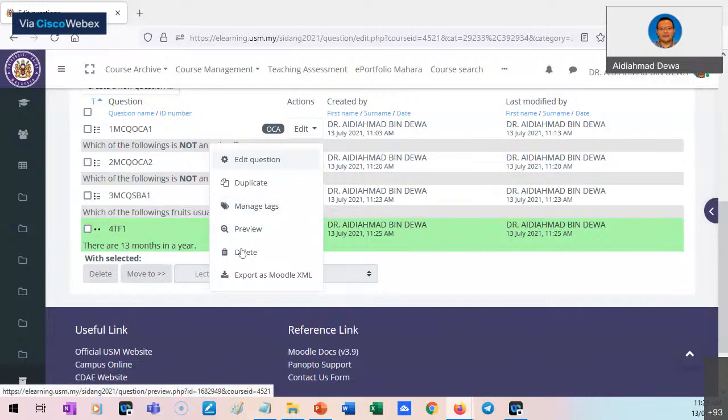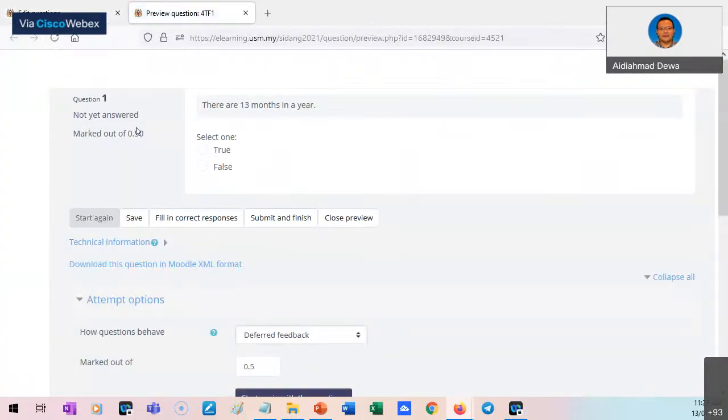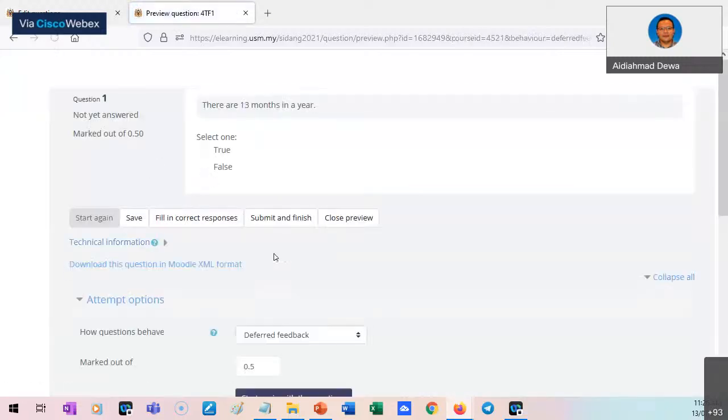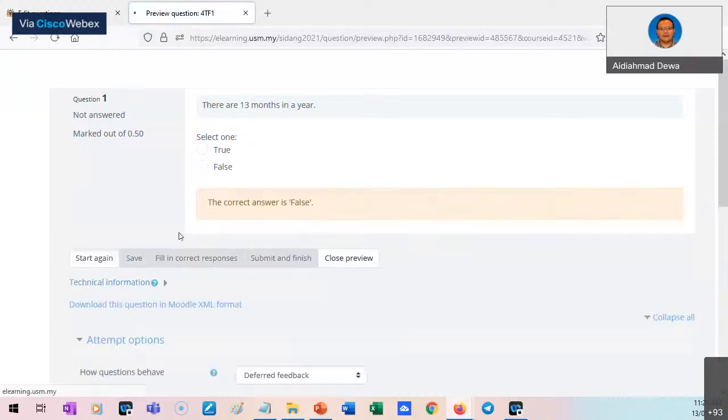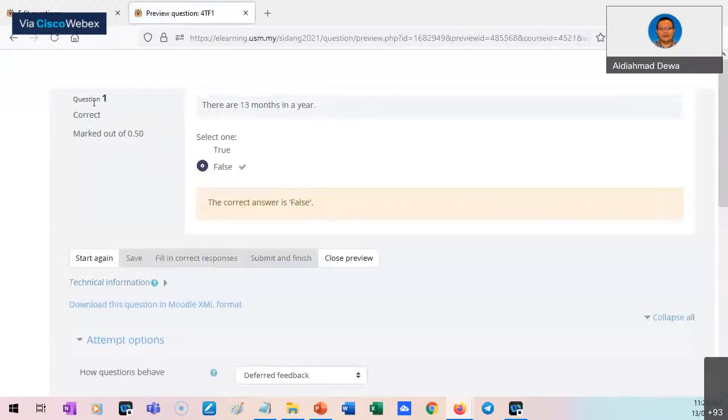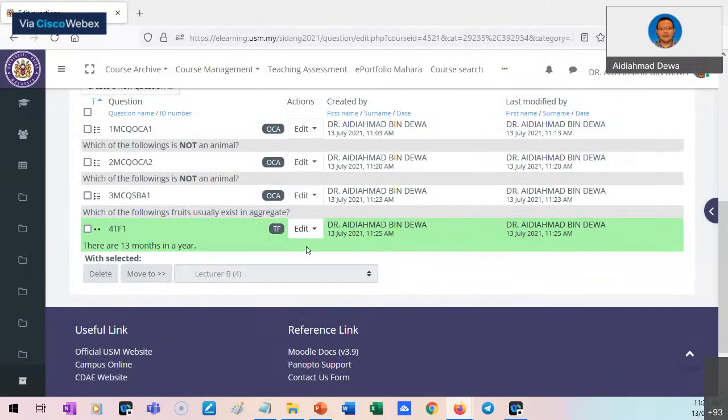So again, please preview. That's the question. Not yet answers. Mark is 0.5. Okay, that's correct. Let's say you want to test whether you're telling the system the correct answer or not. So you click true. Okay, so I'm telling the system the correct answer because the correct answer is false, right? So you're getting there, you're getting correct answers there. What about if I put the correct answer? Put false, submit. Then it's written there, correct. So that's how you create true false, right?